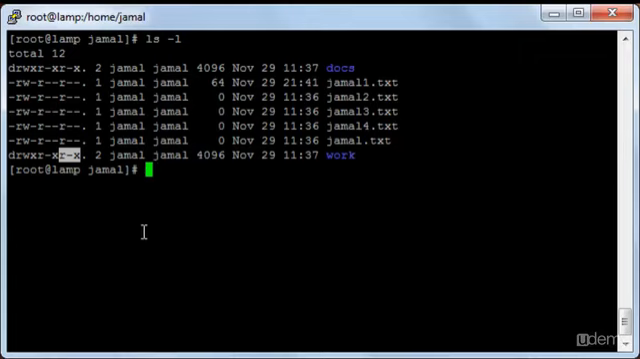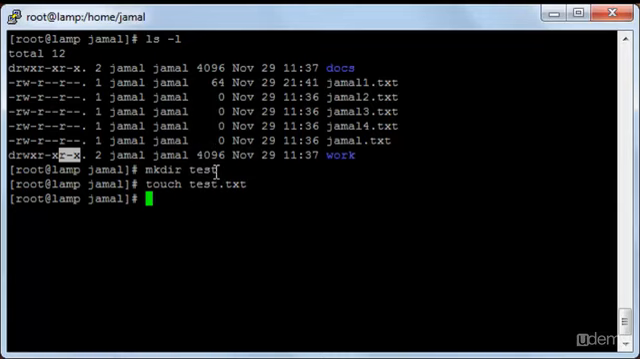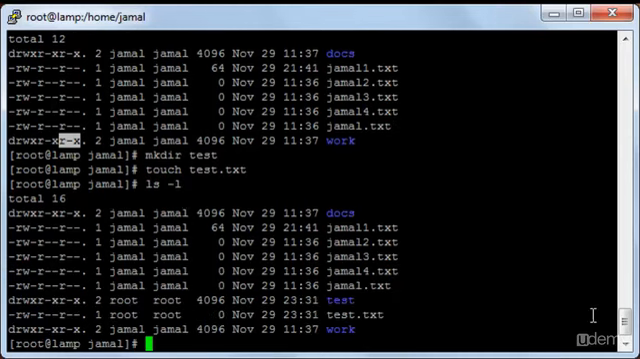I will type the command mkdir and then the directory's name, press enter, and I will create a file by the command touch and then enter the file's name .txt and press enter. Now I have created a directory and a file. Let's display the files. As you can see here, the file and the directory that we have just created are here.